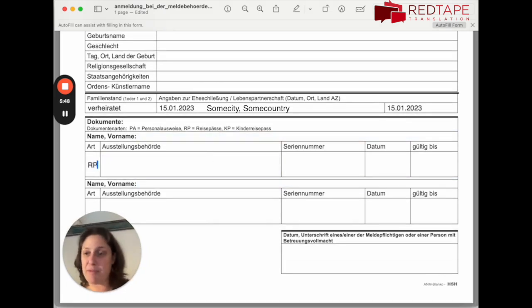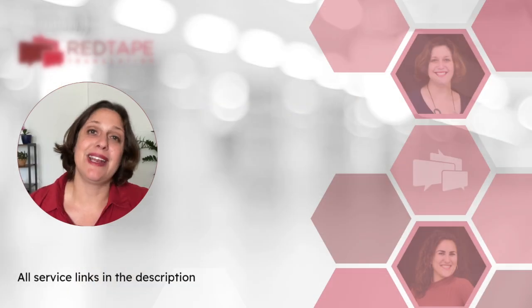I'm going to assume you have a passport here. That's what most people are going to be bringing. Ausstellungsbehörde is the authority that issued it, the number of your passport, the date on which it was issued goes in here, and the date until which it is valid goes here. Once you've filled this out for yourself and for anyone else who's registering with you, date it and sign it here. And you're done.